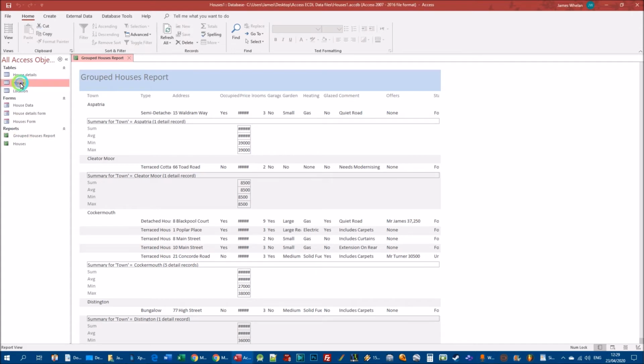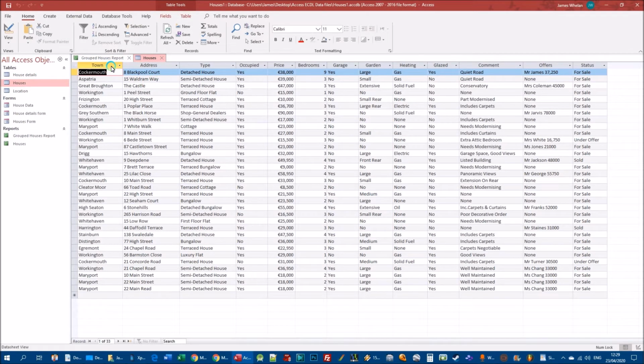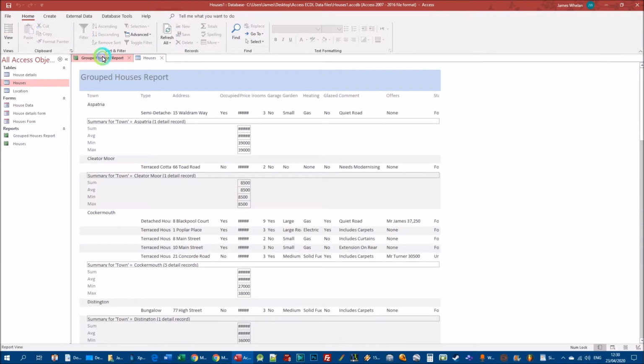I'm going to open up the houses table, and just to recall, we have 33 records. Well, at least I have 33 records in my houses table. You may have more, you may have less, but you're certainly going to have in or around 30, at least 30 records. And we know that there are, I think it's 13 different fields. So what we asked Access to do was to create what was known as a grouped report.